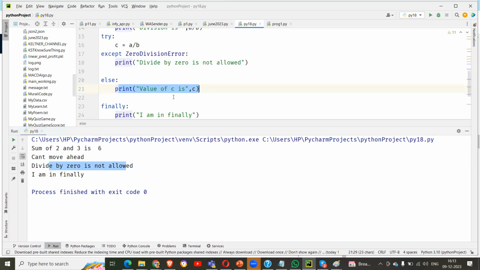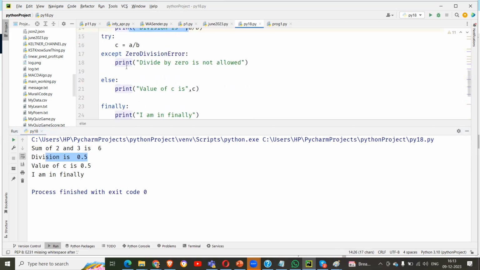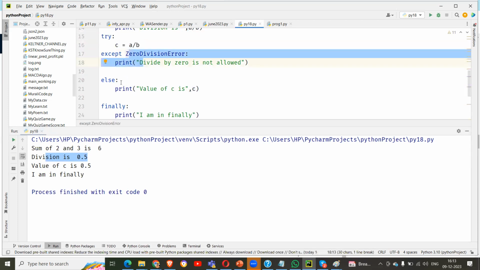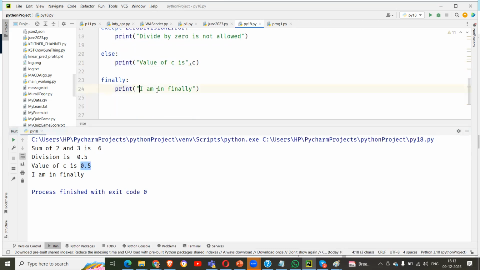Finally is called. But if I go and make B as, let's say, 10 or something different, non-zero value. Now you see here, this is coming from the else part. Now here, C equal to A by B has not thrown exception, so it has not gone into except part. It has gone to else, and it says value of C is 5 by 10, which is 0.5. And then finally. So finally will be called in both the cases, exception or no exception. Else will be called only if there is no exception. Except is called when there is an exception.